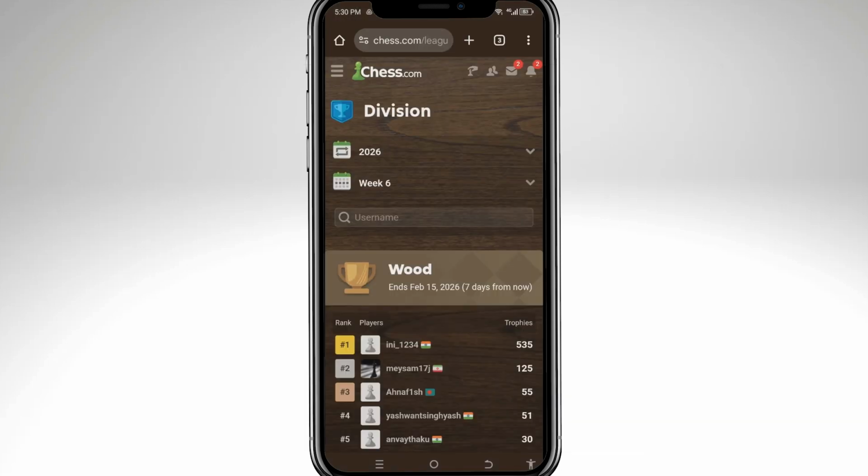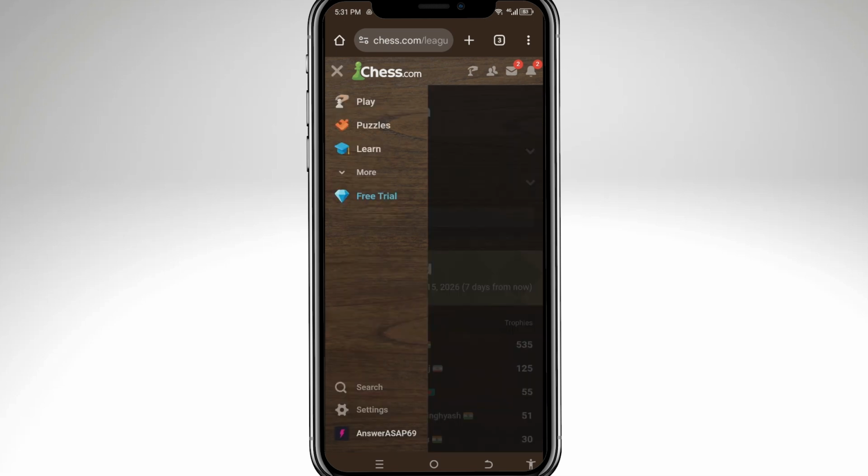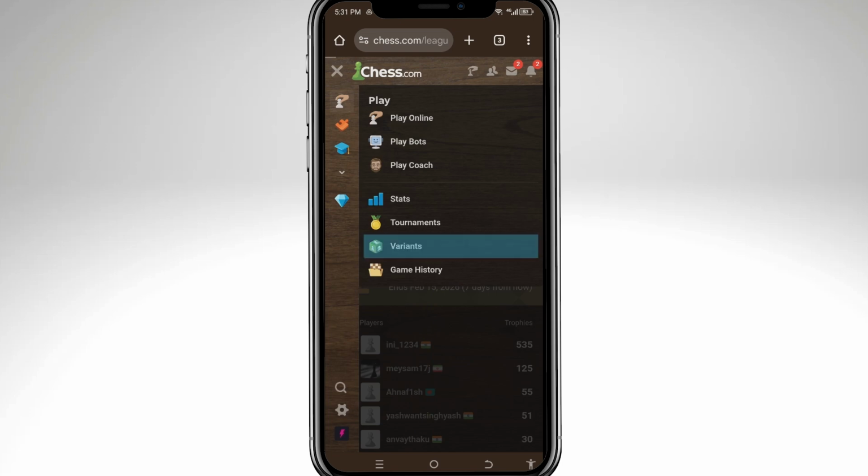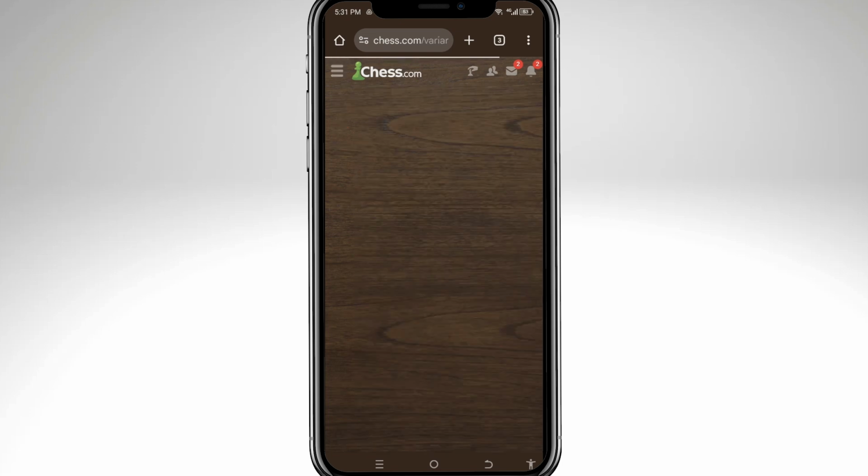So, I want you to open a new tab on your mobile device's browser, head over to chess.com, and log in using your credentials. Now, on the top left corner of your screen, click the 3 horizontal lines, click the play button, and then select variants. Now, all I have to do is super simple. It may take a little while to load.